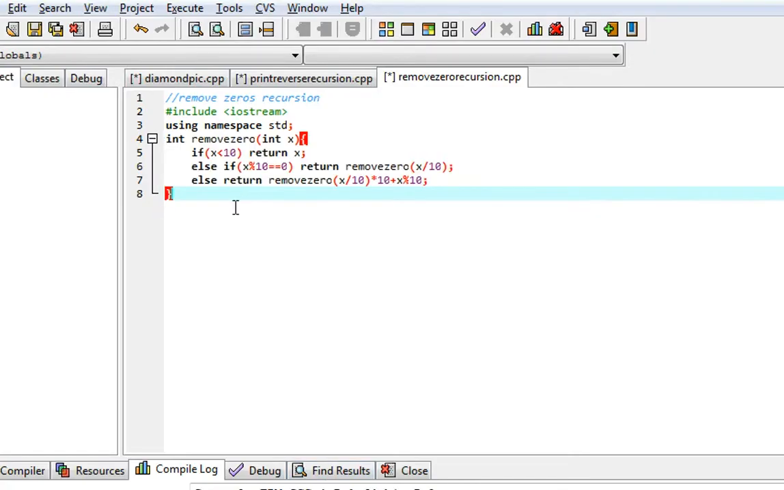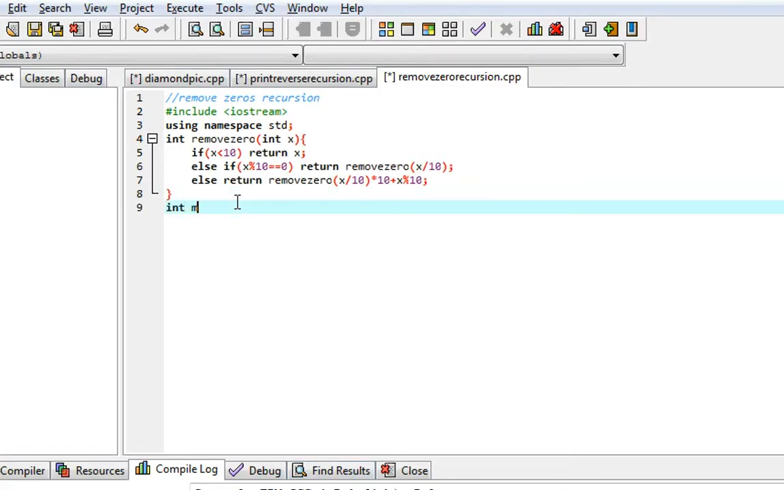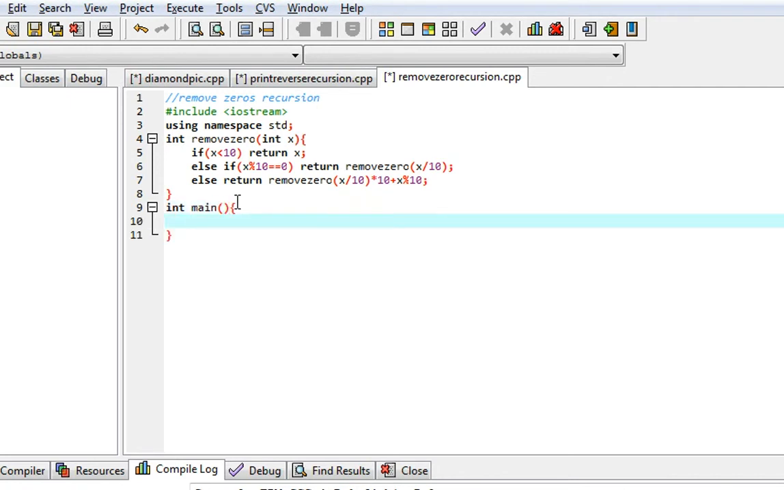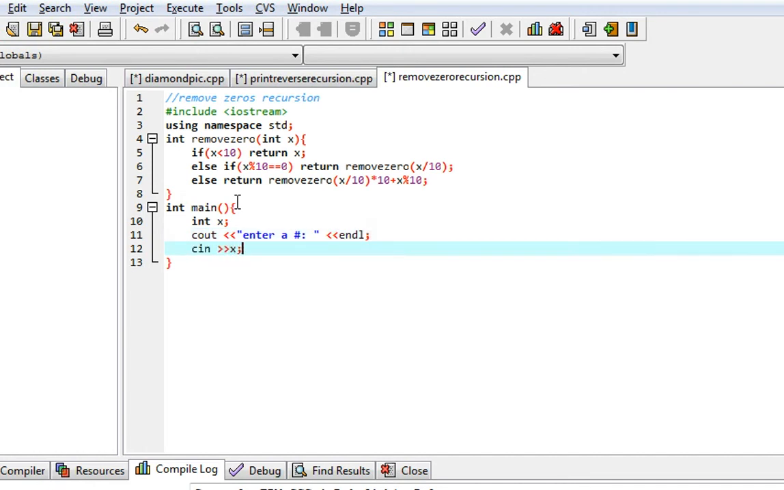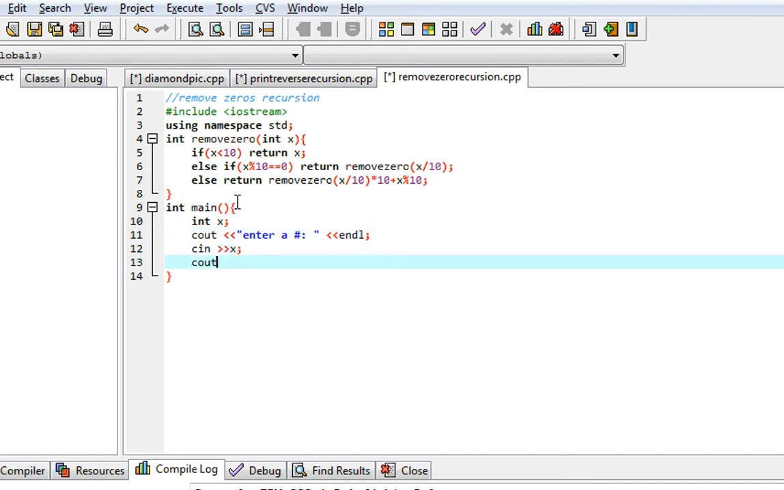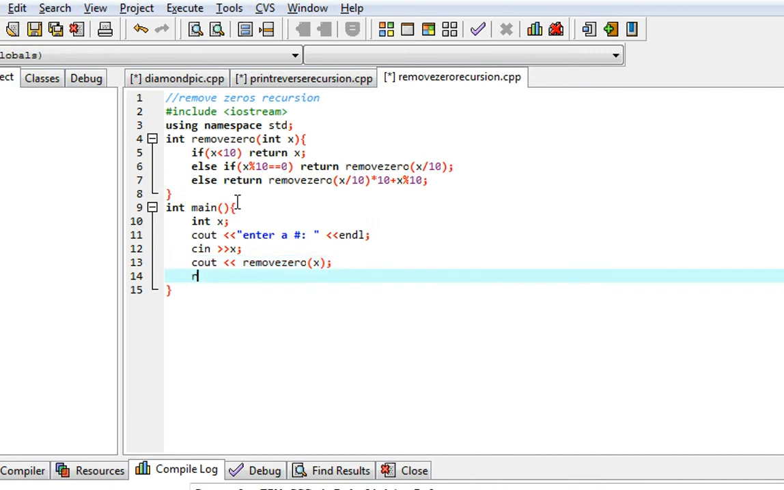Alright, so the function should work. Let's make a program that will run it. So we're going to need an integer. Tell the user to enter a number. The user will enter a number. Now we're going to cout remove0 of that number. Finish the program.